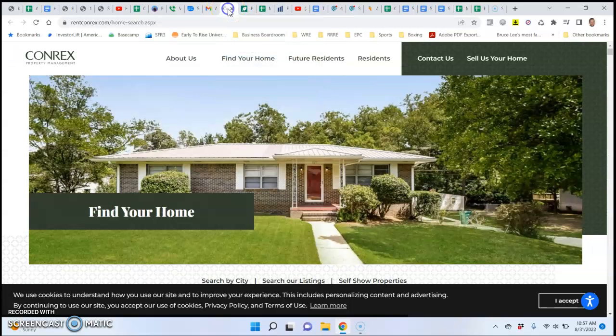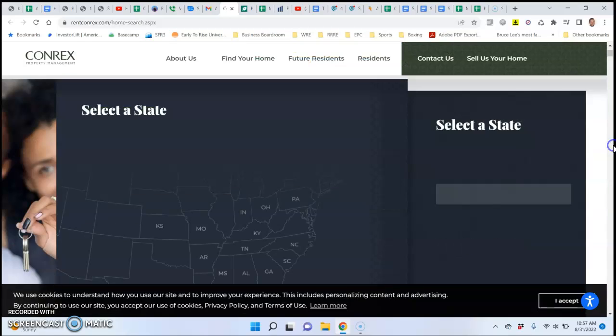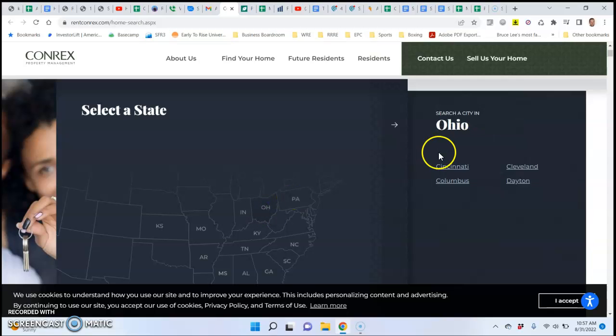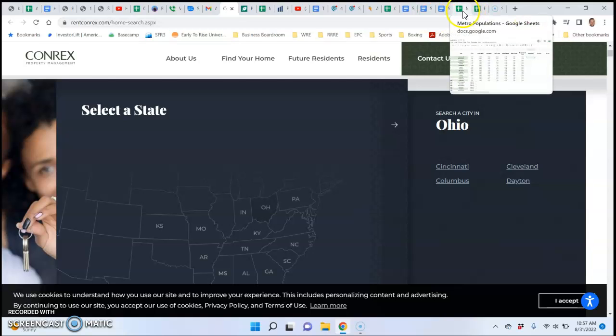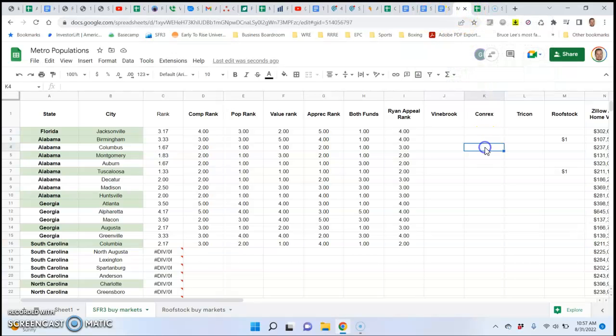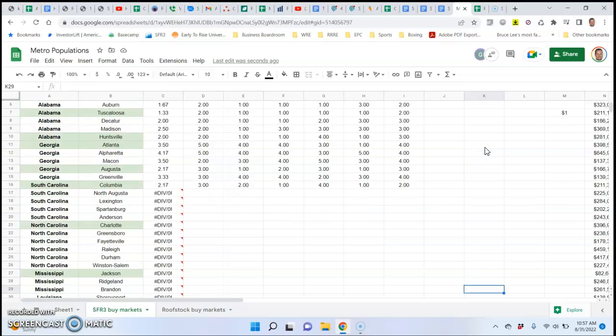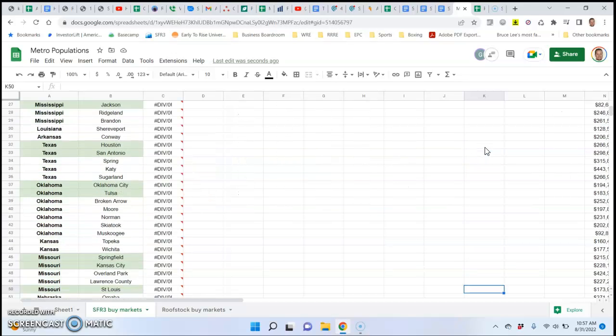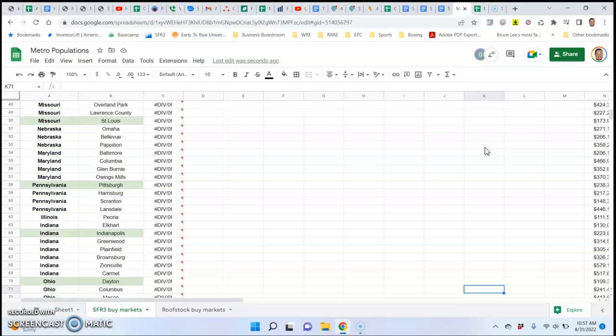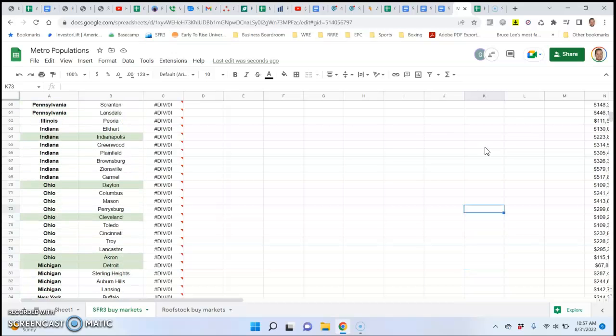I opened up all these links. Here's Conrex. So we just go to each place, and then Ohio, bam, Cincinnati, Columbus, Cleveland, Dayton, and then mark those ones. So where's Ohio here? So Dayton, yes. Columbus, yes. Cleveland, yes. And Cincinnati, yes, for Conrex.